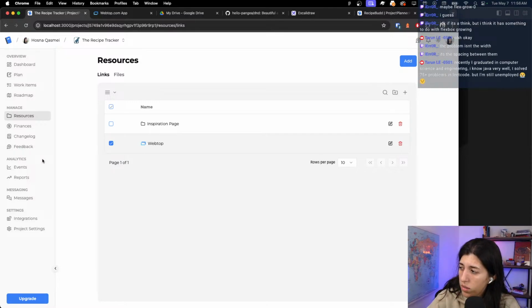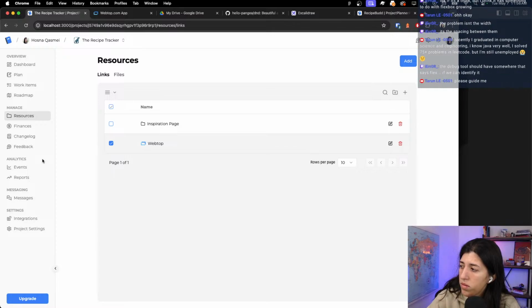Recently I graduated in computer science and engineering. I know Java very well. I solved 75 plus problems in LeetCode, but I'm still unemployed. The debug tool should have somewhere that says flex if you could identify.